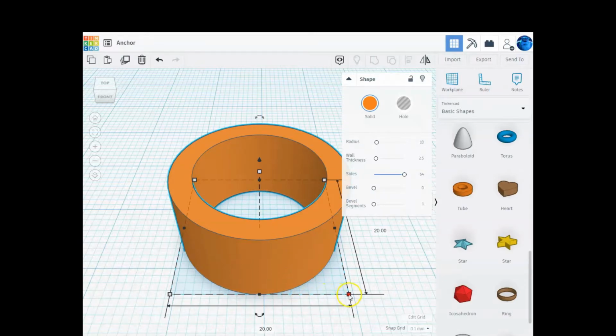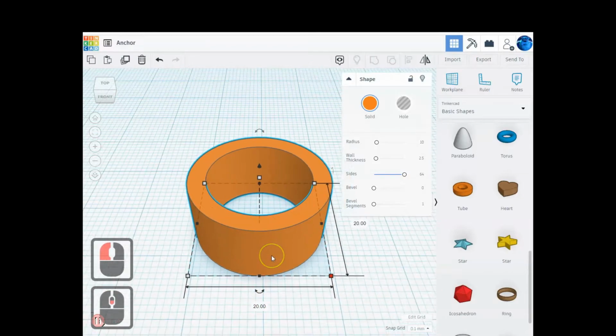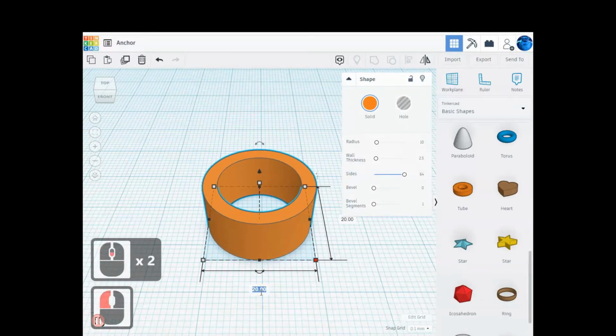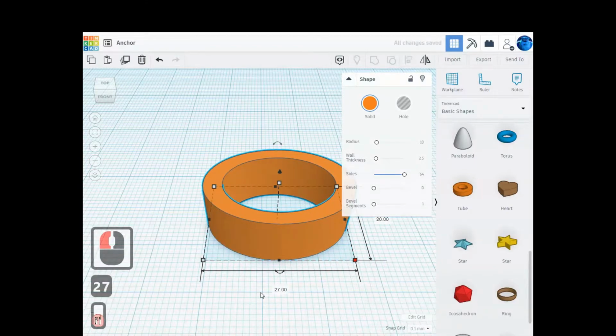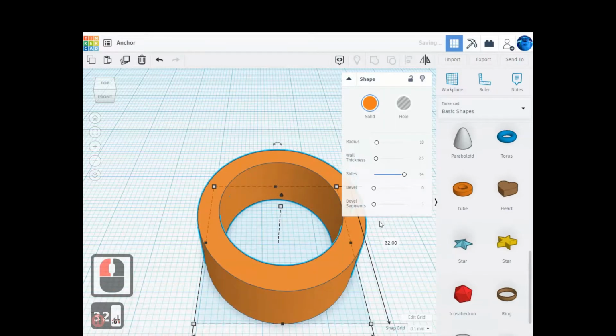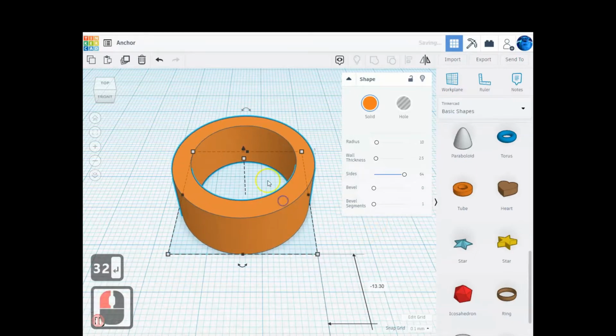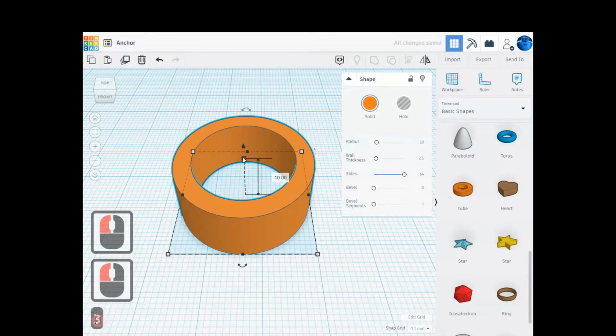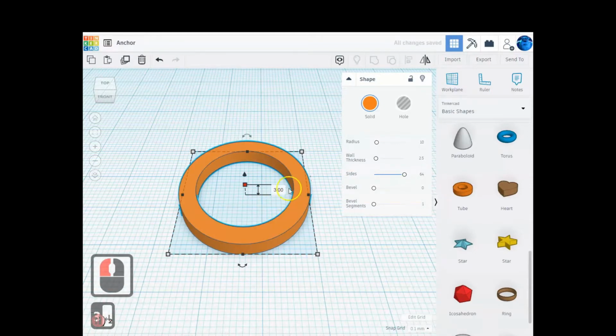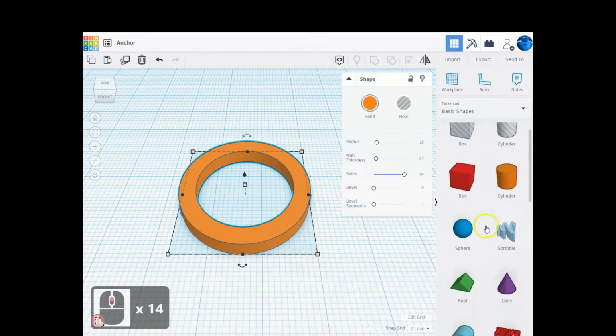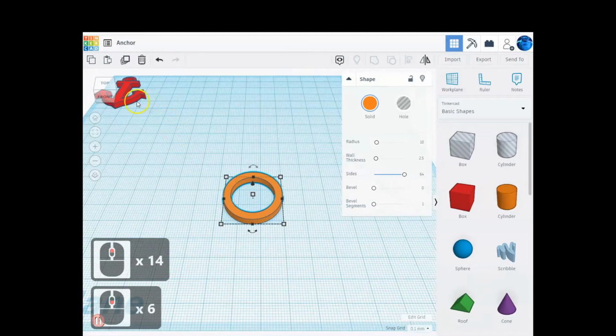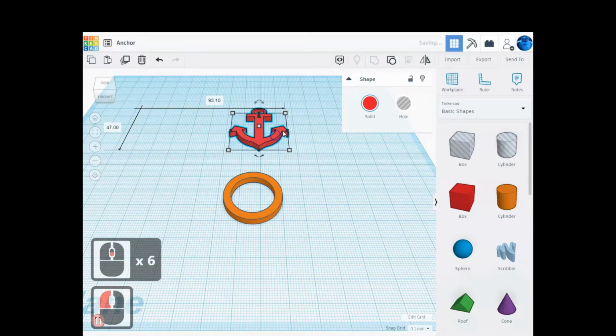And then we're going to resize it. We don't want it to be 20 by 20 by 20. We want it to be 27 on the X. Remember, X-axis is side to side. We want it to be 32 on the Y, that's front to back. And then we want it to be 3 for the Z, which is up and down. So once we have that done, that's going to be the bottom portion of our anchor. So it's going to be this portion right here, okay?